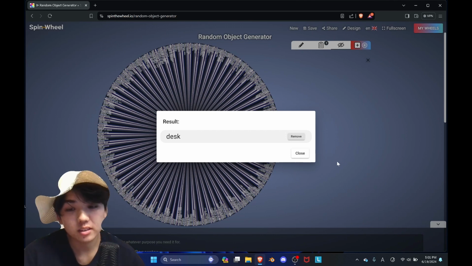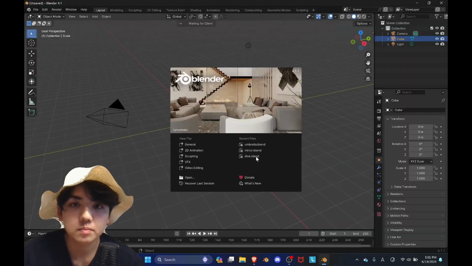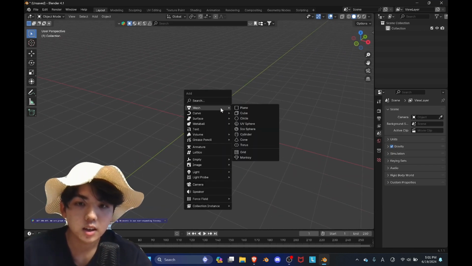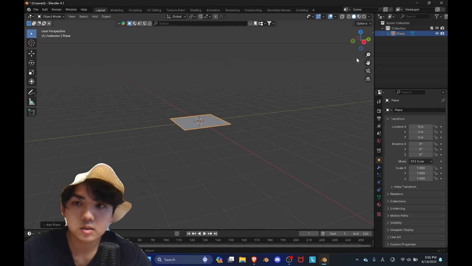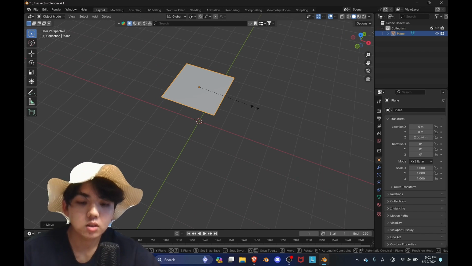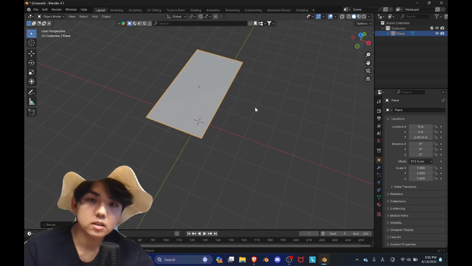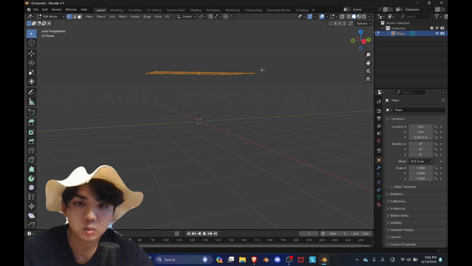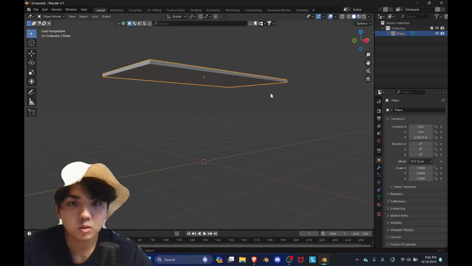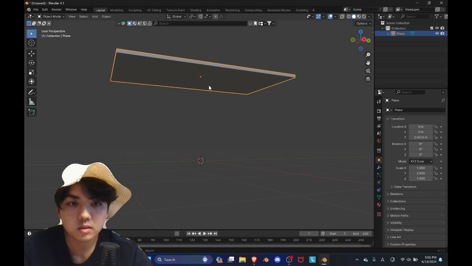A desk is quite boring, but maybe that's a good start for the first one, because it should be very, very simple. You start by deleting everything. Press A for all, X to delete, and then I would Shift A, add a plane. You usually start with what you think would look best. I'm scaling SY2, scaling along the Y-axis by 2. Extruding for thickness downwards, and then you get the base.